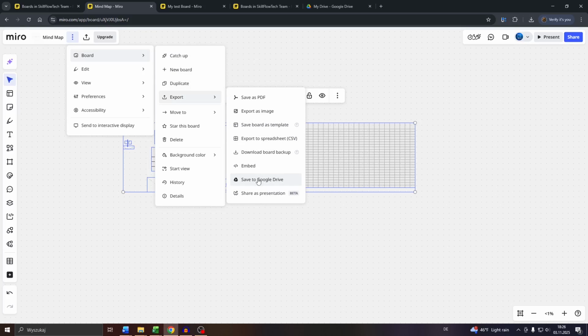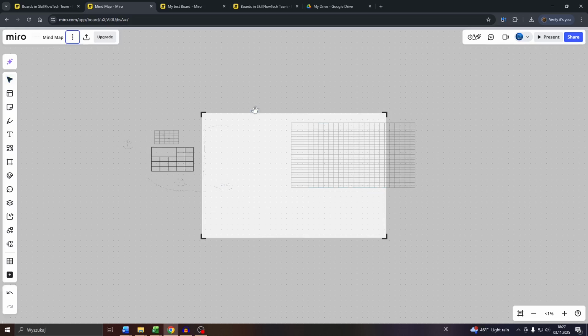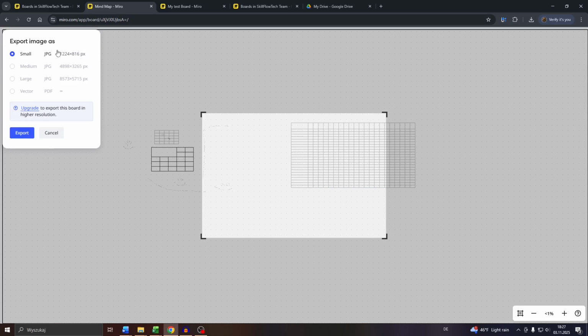So you can export your board, for example, to your Google Drive account as a presentation, for example, PowerPoint, download it as a backup, or for instance, you may also convert it into a spreadsheet in a CSV file format, guys. You may save it, of course, also as a PDF, and last but not least, also as an image, like for example, in JPEG file format with that resolution in your top left corner.